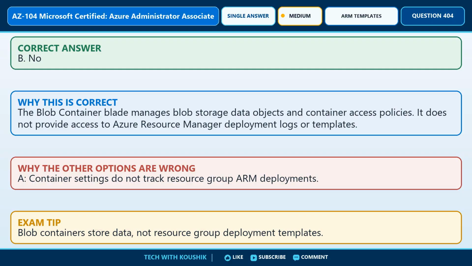The correct answer is option B, no. The blob container blade manages blob storage data objects and container access policies. It does not provide access to Azure Resource Manager deployment logs or templates. The alternatives can be eliminated because A. Container settings do not track resource group ARM deployments. Exam tip. Blob containers store data, not resource group deployment templates.